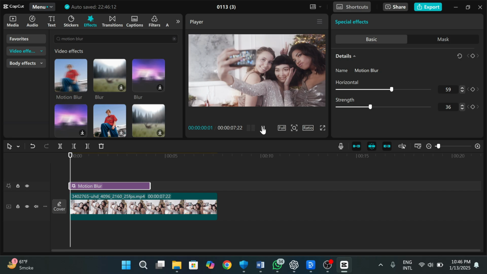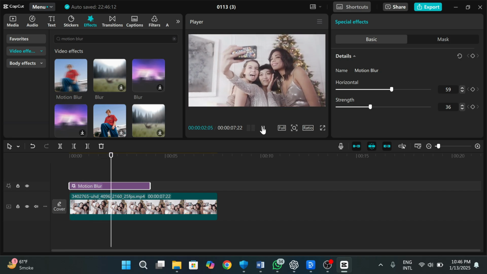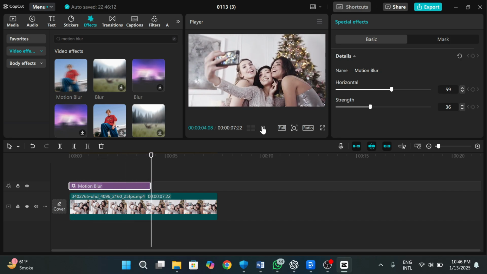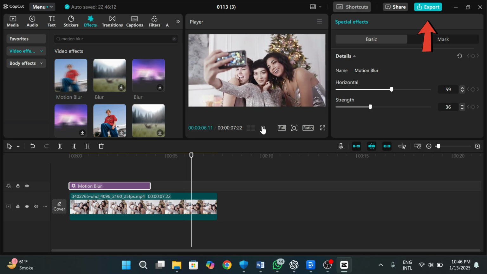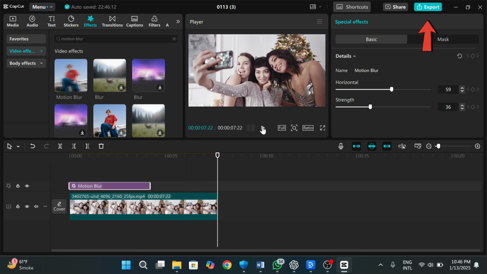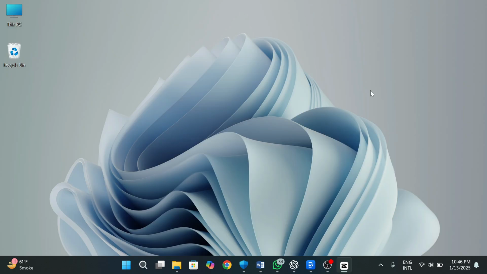Preview the video to ensure the motion blur effect is applied correctly and enhances your video. Once satisfied, export your video by clicking on the Export button at the top right corner. And that's how you add motion blur in Capcut PC. It's a simple way to elevate the quality of your videos and make them look more dynamic.